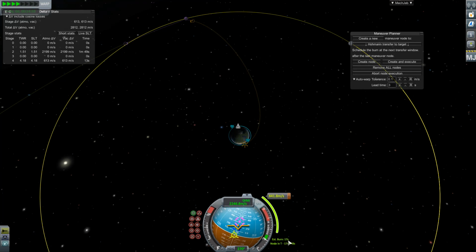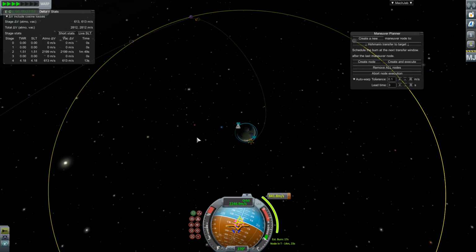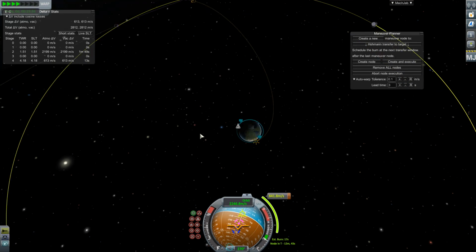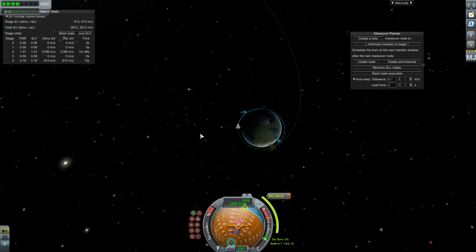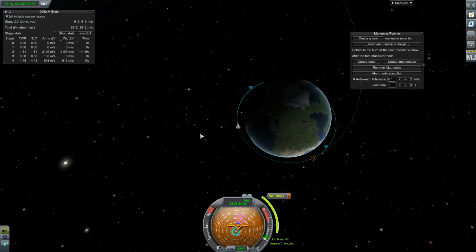So we've created and executed this maneuver using MechJeb, and it's doing all the work for us still, as you can see. It's basically just moving time forward until we get to the point in our orbit in which we need to execute our burn maneuver to escape Kerbin's gravity and get on our way to the moon. You'll see that MechJeb has actually stopped the time acceleration here. It just seems to be doing kind of nothing.